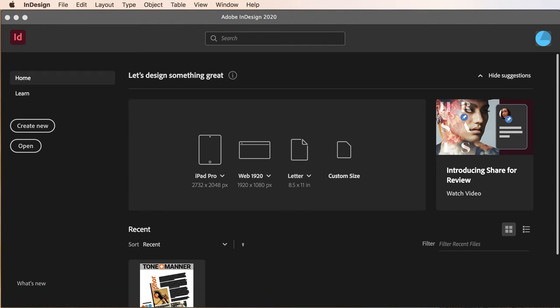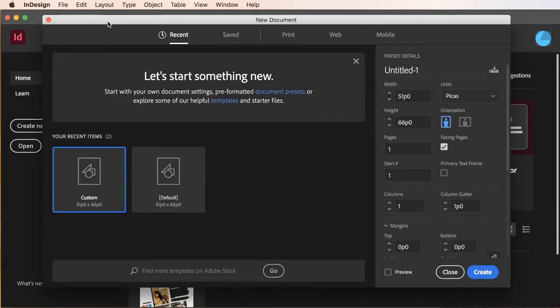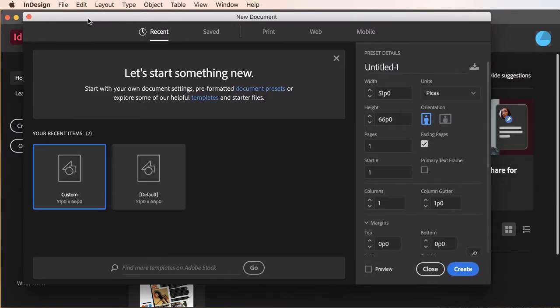For this exercise, we are going to use InDesign to create our tone and manner layout. So let's get started by creating a new document. You can create a new document here, or you can use the File menu, your choice. So we'll make our new document. This new document, we're going to use print.